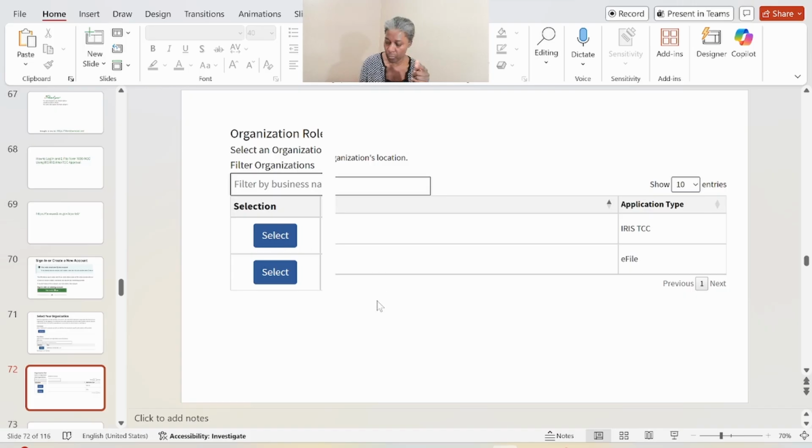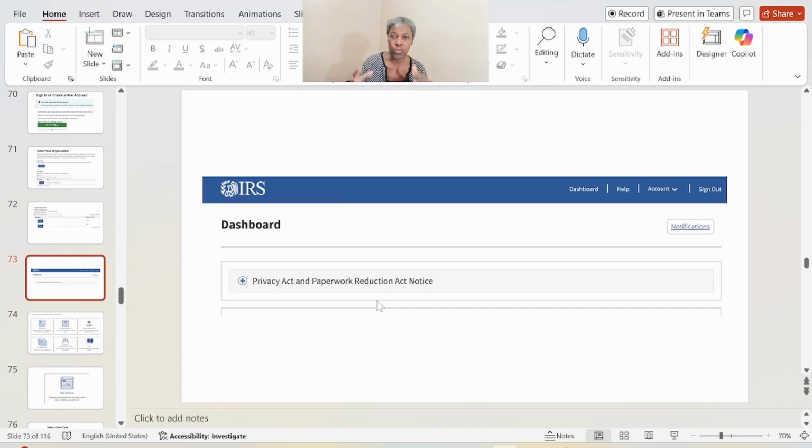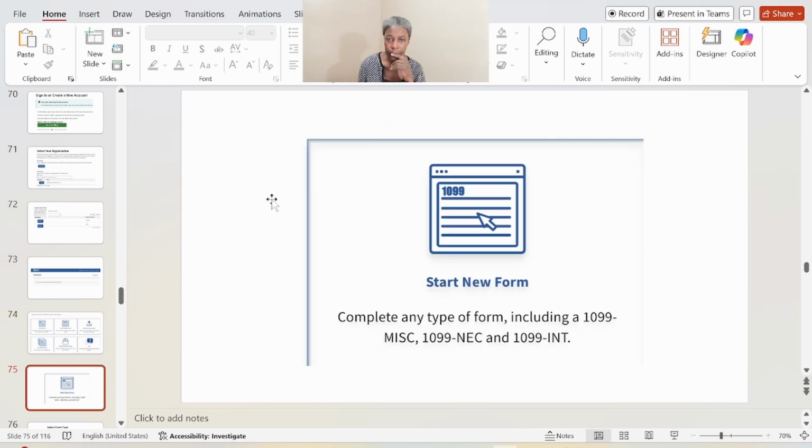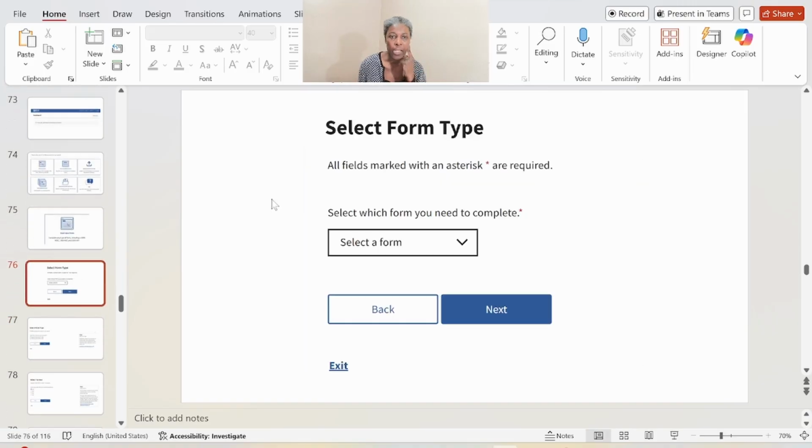So when you do that, it takes you to another page, and at the top you will see that privacy act, but then it will show you all those different options here. You will click on start new form, and you have view submitted form here as well. When later you go back in it, you can see those there, but you want to click on start new form, and you see those different types of form you can file there.